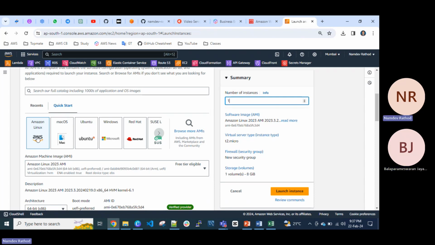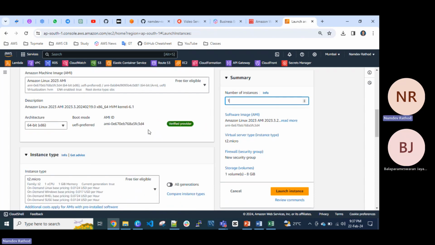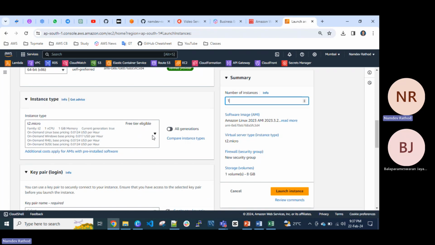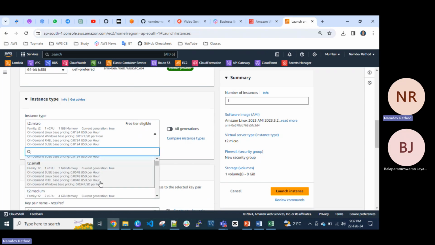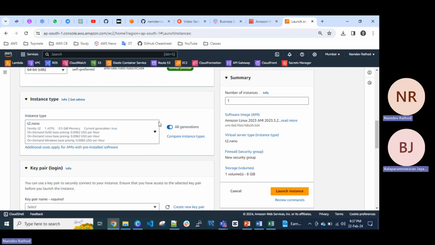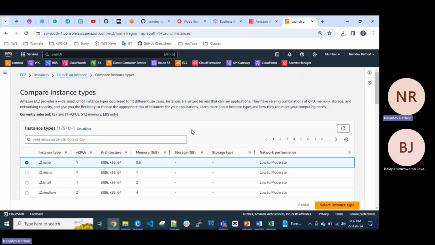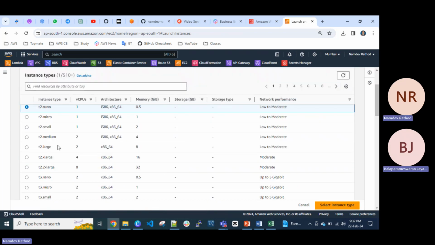So here, instance type, we can just select whatever we need in real time. You can either select from the list or type here like this way. The list will come up based on the search. For now we can go with the minimum one, which is T2 Nano. And if you want to compare anything, you can compare from here as well, how much CPU and memory we require.